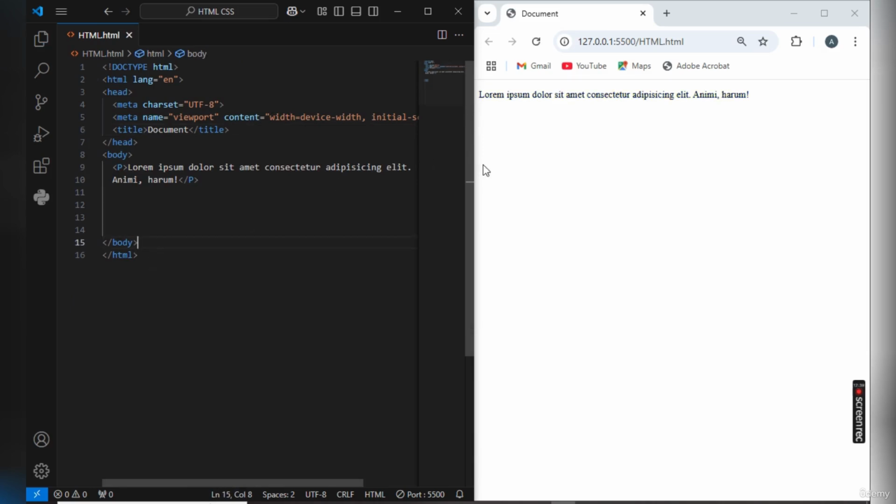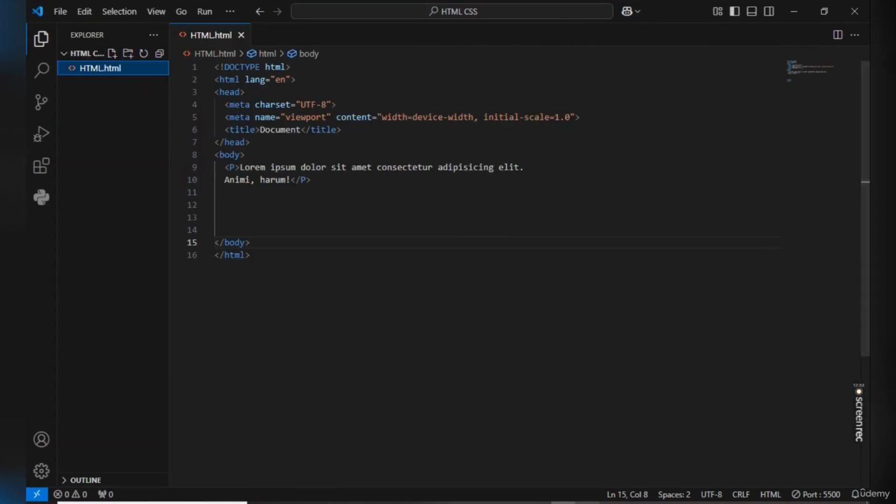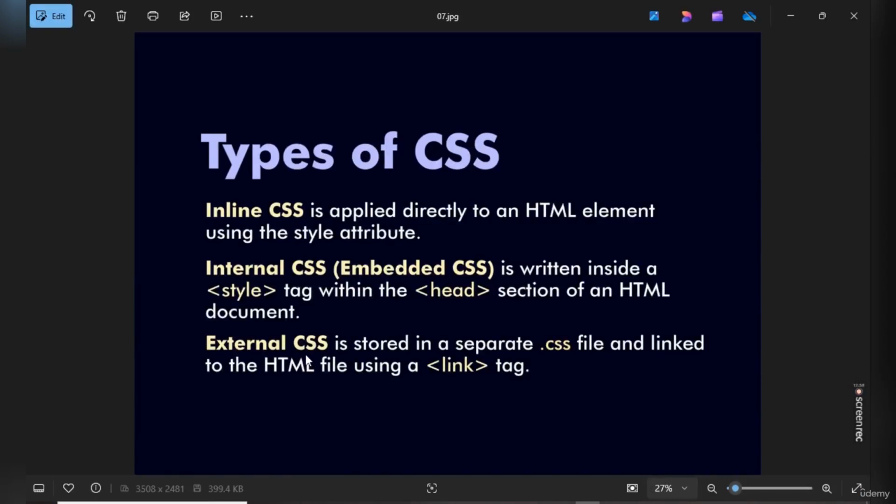Let me save and let this blue go away. So how do we do the external CSS? Let me maximize this. Just come over here, let's read and see. External CSS is stored in a separate .css file. So we have html.html, and we're going to create a css.css file right now so that we can have a whole space for us to work and design. They said external CSS is stored in a separate .css file and linked to the HTML file using a link tag.